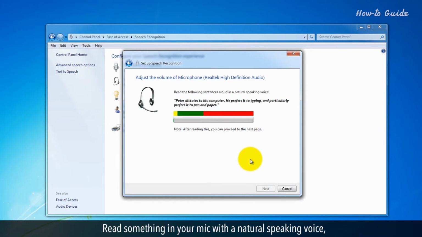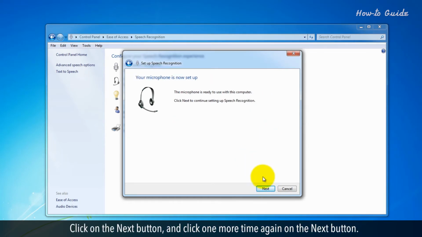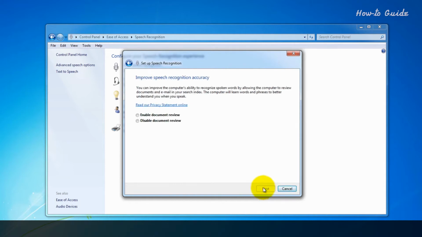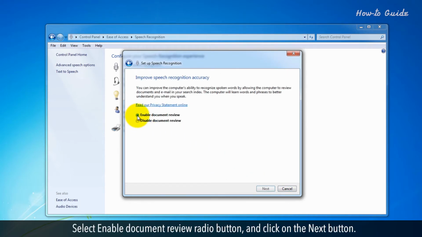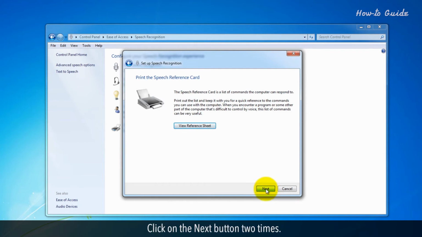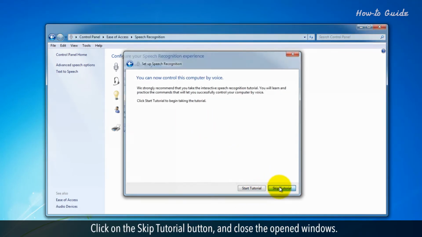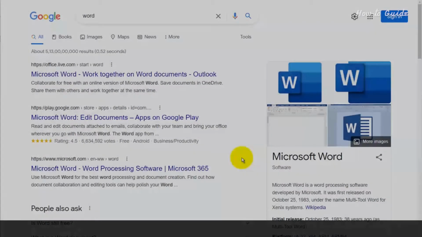Read something into your mic with a natural speaking voice, and you'll notice a green level indicating your audio. Click on the Next button, and click one more time again on the Next button. Select the Enable Document Review radio button and click on the Next button. Choose an activation mode and click on the Next button. Click on the Next button two times. Click on the Skip Tutorial button and close the opened windows.